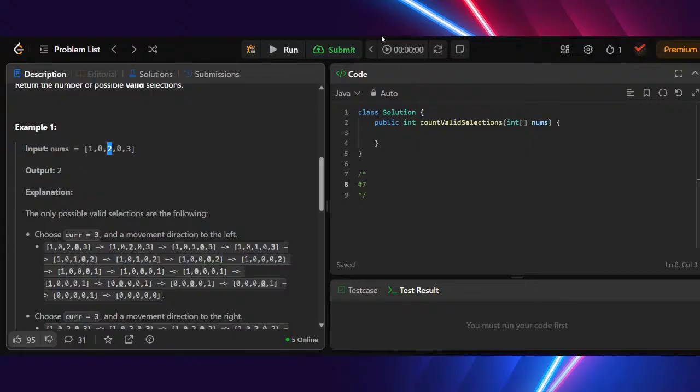Brother Ajay, you can see this is Java. It's written here. Hopefully you can see it.